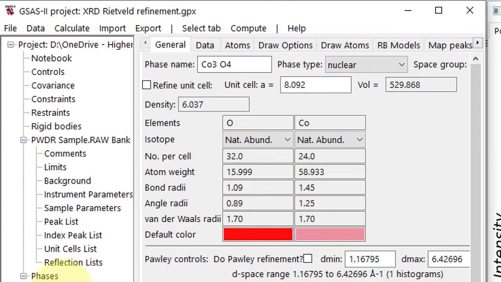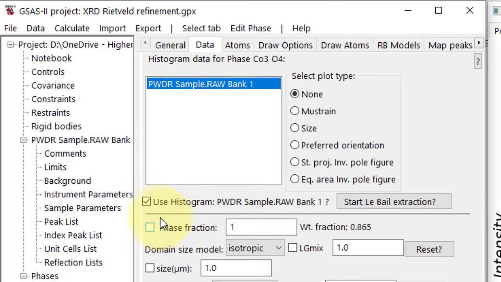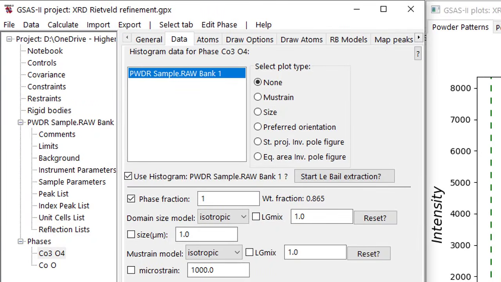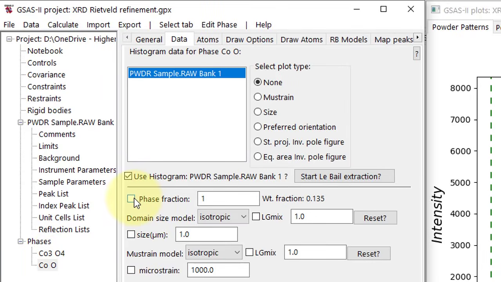Now I will click on a phase here, then under the data tab, there is the histogram sample raw file. I will select the phase fraction option. Currently it shows that 86.5% of this phase is present in the sample. Next, I will switch to the other phase and click on the phase fraction under the data tab, revealing that 13.5% is the contribution from this phase, the rock salt phase.